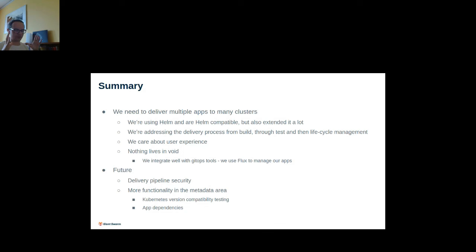Obviously, the important part over here that I want to mention is that we are again standing on the shoulders of giants, right? We built all of that, but we are using dozens of open source projects underneath. Flux, Helm, other tools, really. This all feels like a glue layer that makes it all work better.